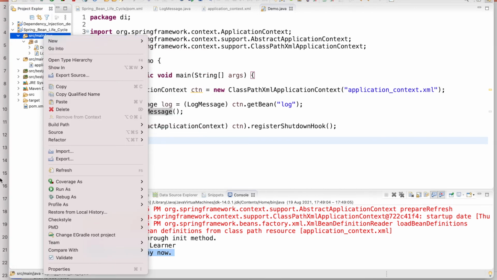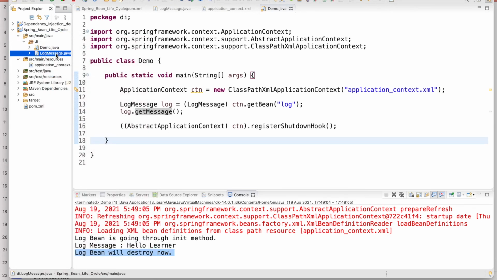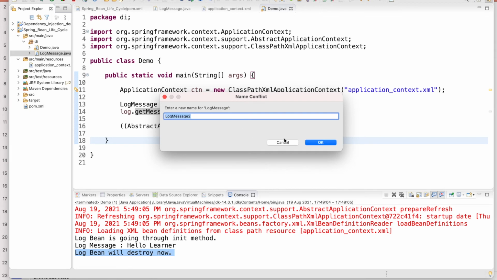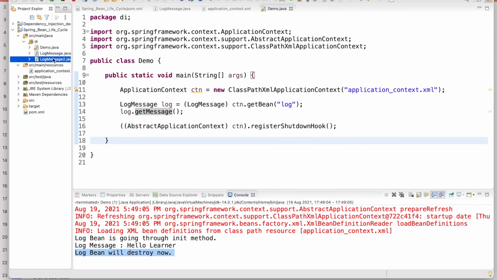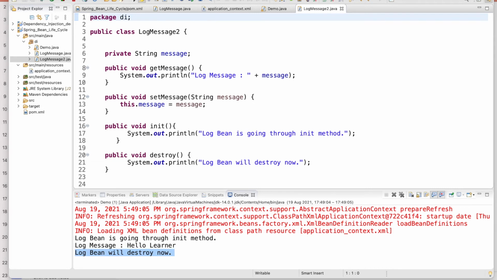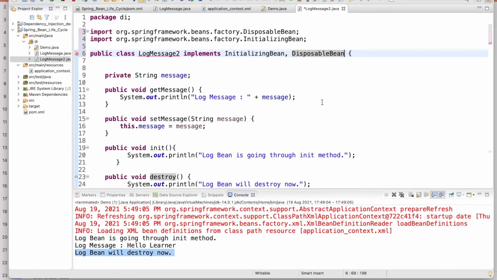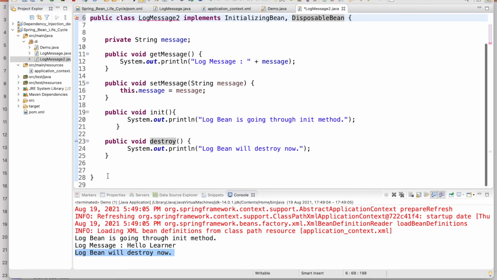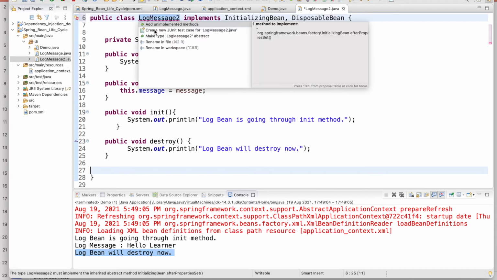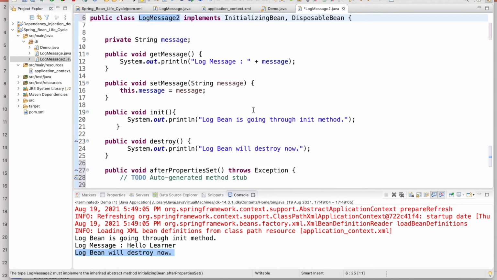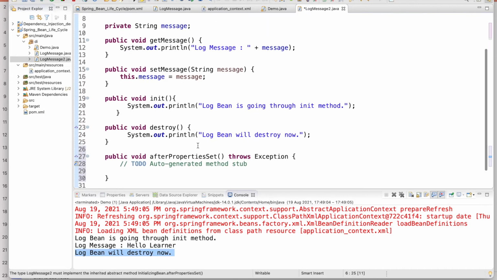So for that, just copy, Control C, Control V, and make another object class, Java file 2, and here you implement two interfaces. Of course, you have to take care of both imports, and it says you have to override one method, so go and add the unimplemented method. So what happened in this case? This is your init method.